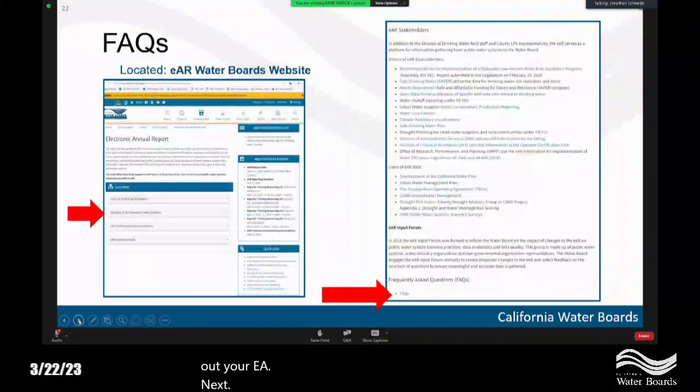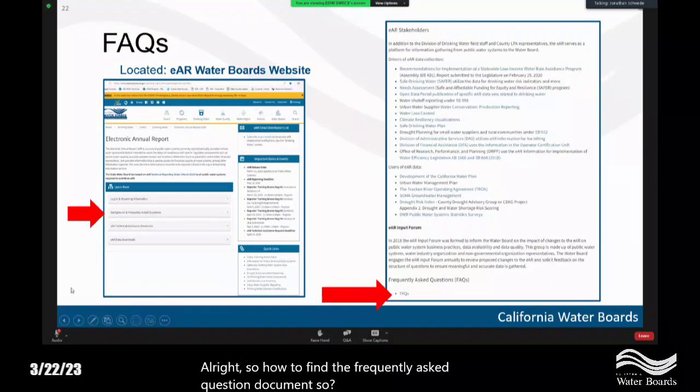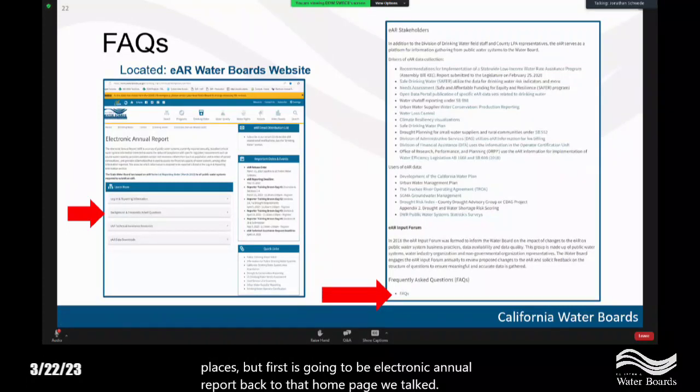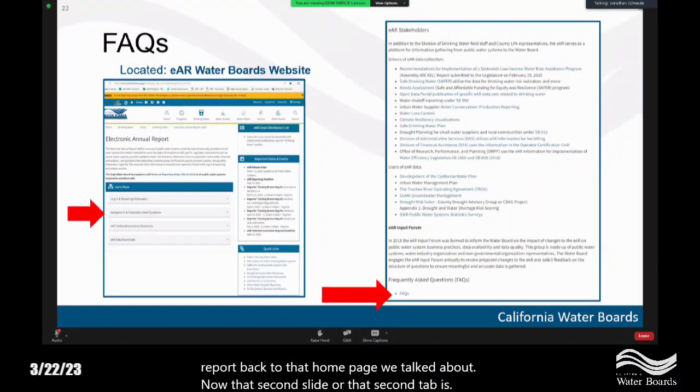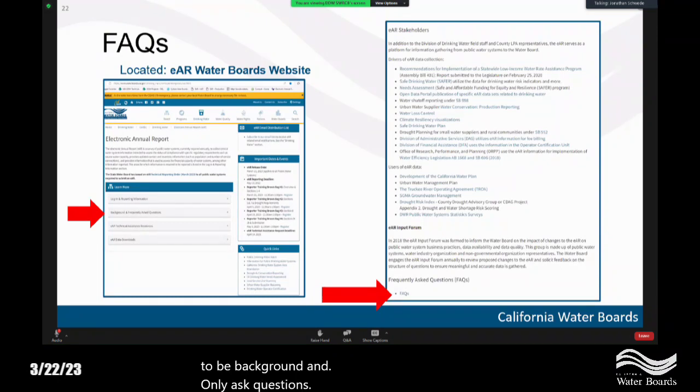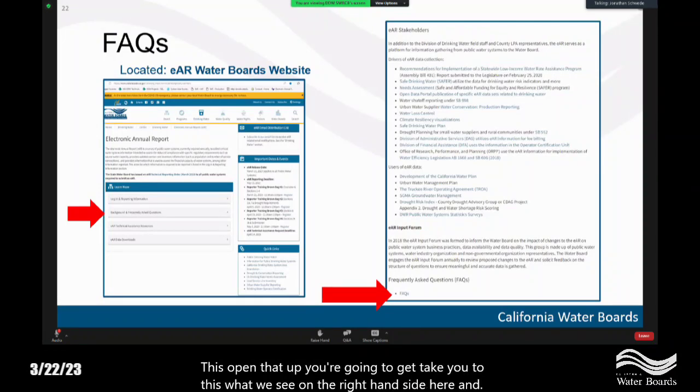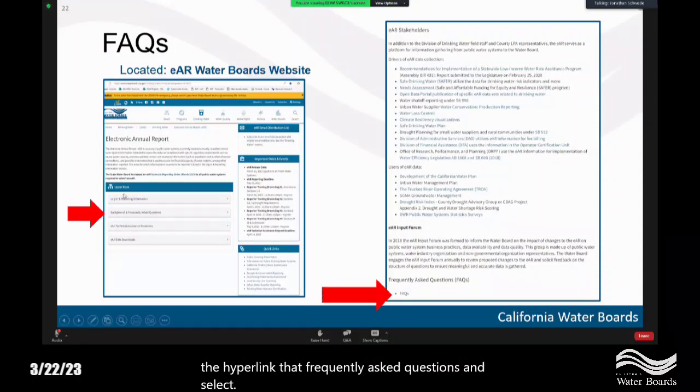Next slide. All right. So how to find the frequently asked questions document. This is also found in two places, but first is the electronic annual report, back to that homepage that we've talked about. The second tab is going to be Background and Frequently Asked Questions under Learn More. If you open that up, it's going to take you to what we see on the right-hand side here. Where the red arrow is pointing is the hyperlink to frequently asked questions. You select that, and that should open up your frequently asked questions. Next slide.